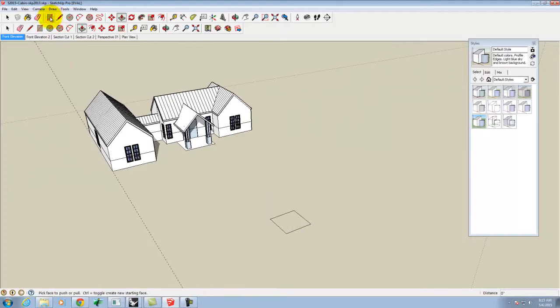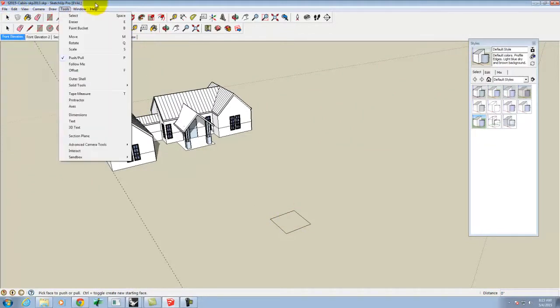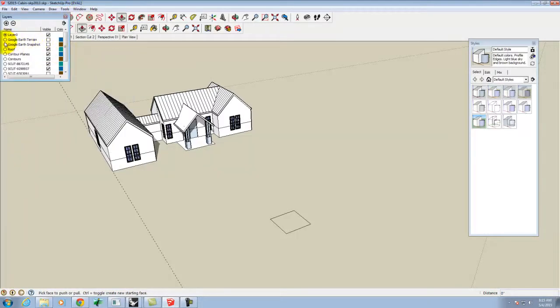Of course, it's unhappy because it merged with existing geometry. Hold on, I have to turn that back on. It's because I have the terrain.